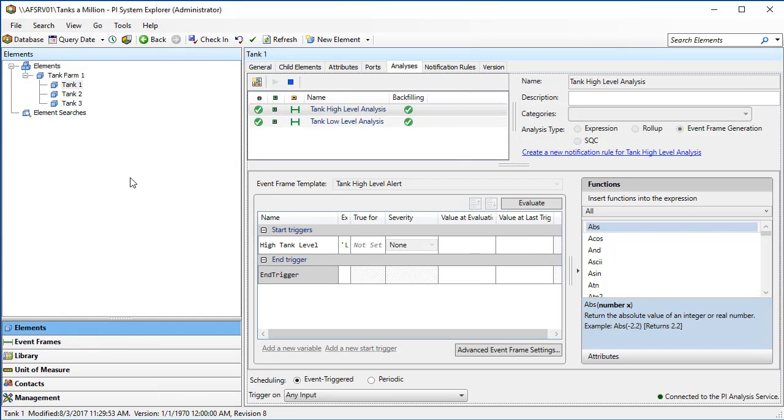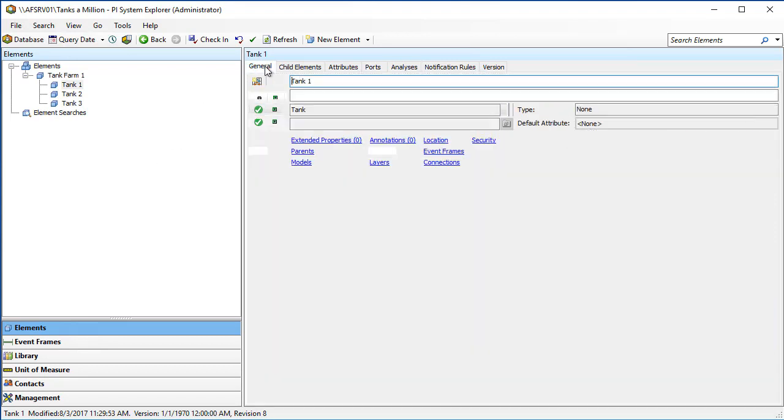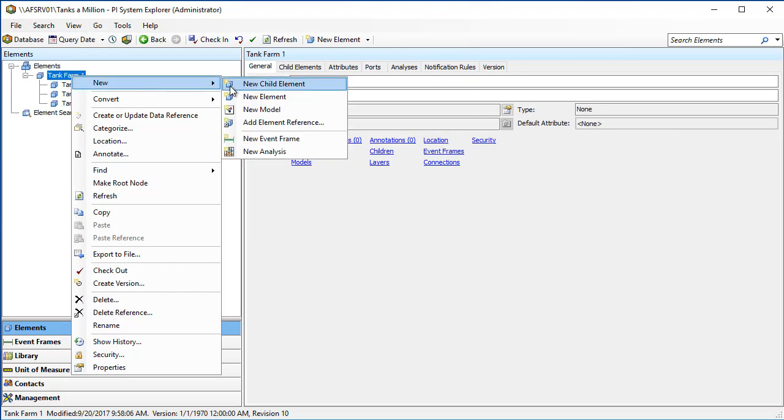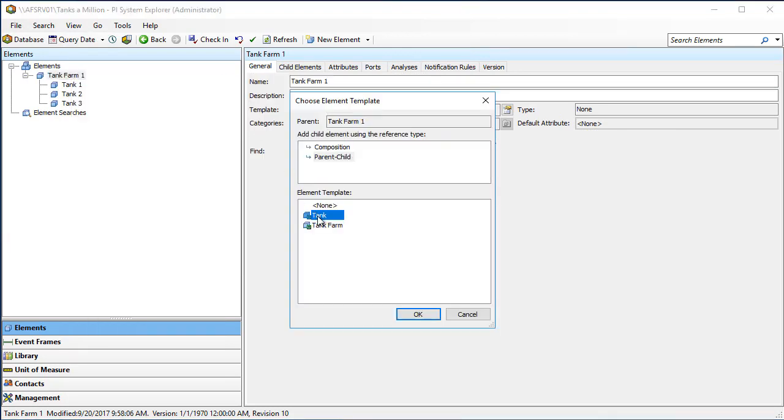The beauty of using templates with AF is we only have to do a tiny bit more work to receive a big payout from our previous efforts. Let's see that in action by building out an element for tank 4. That would be under the tank farm. It's going to be a child tank.